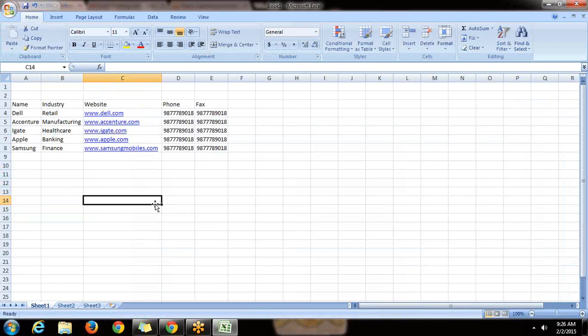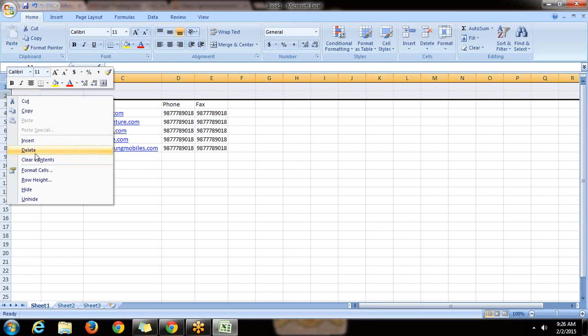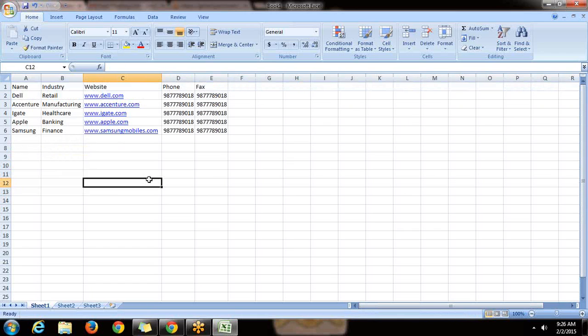Now it's correct. And can you also remove the first two blank rows? Those also should not be there. Done. Now we are good to go ahead and save it in the CSV format.